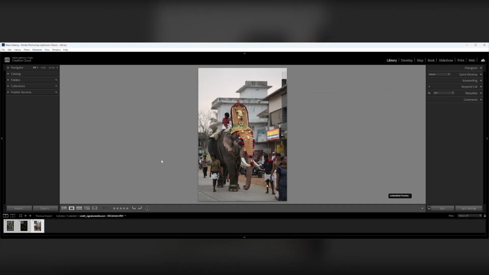If you want to view your photos in full screen in Lightroom, there are different modes depending on whether you want a simple full screen view, a distraction-free workspace, or a slideshow mode.